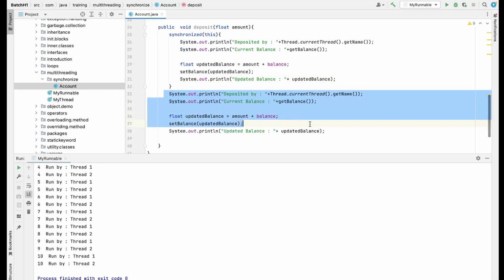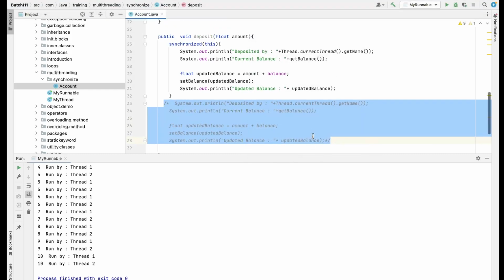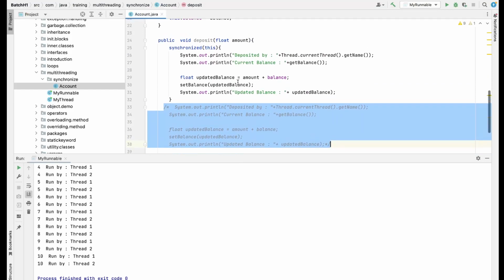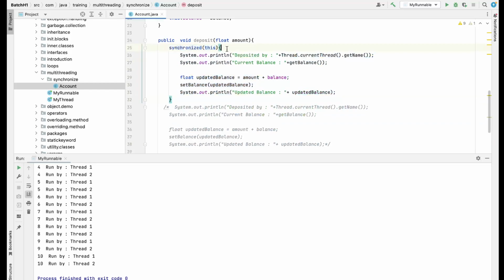And you can comment out this, so this is also doing the same thing. Either you can write your code this way, where you have created one synchronized block, passed the current object, and in the curly braces you write your entire piece of code here. Or you can just make your method synchronized in this manner.